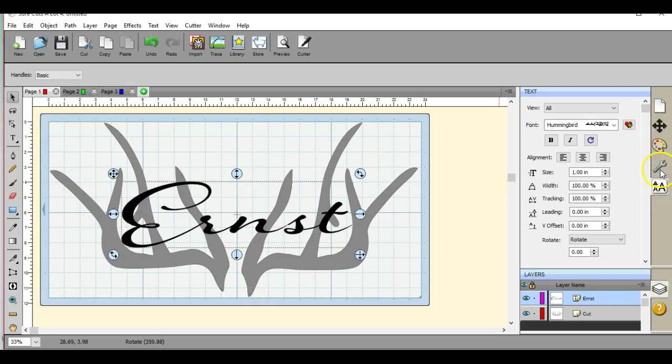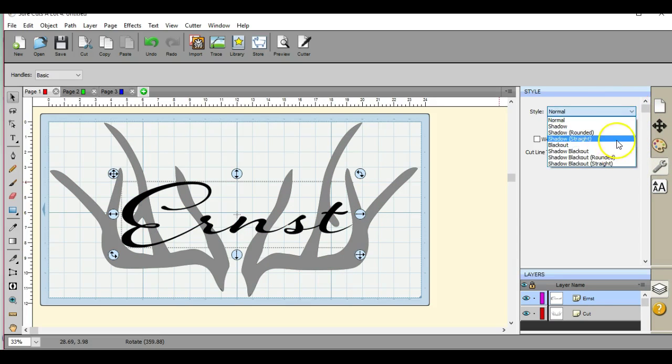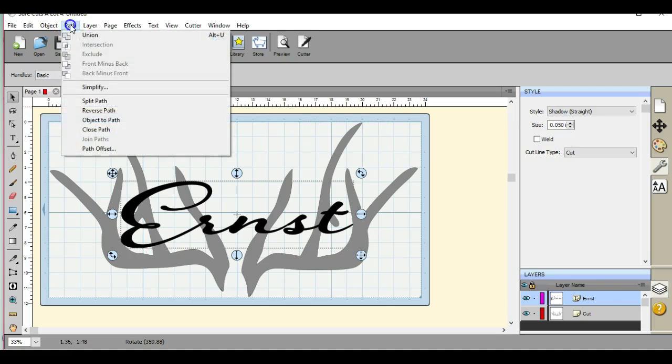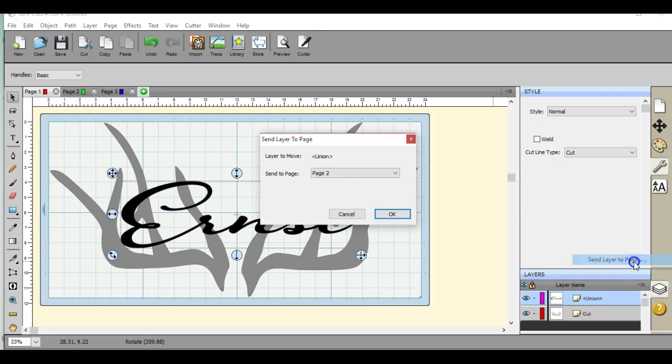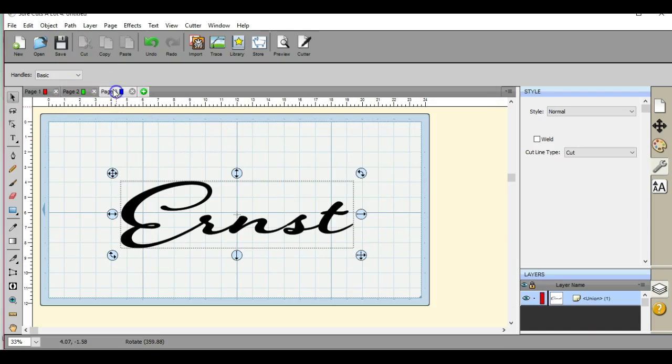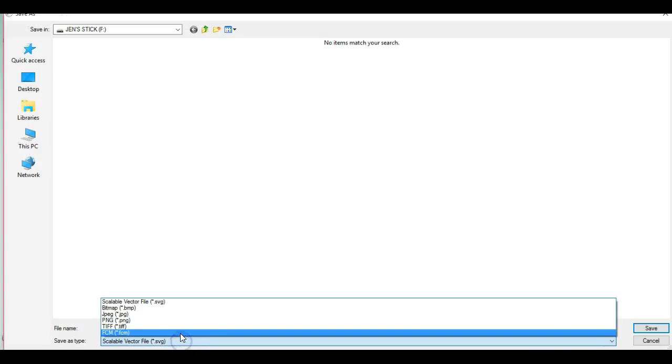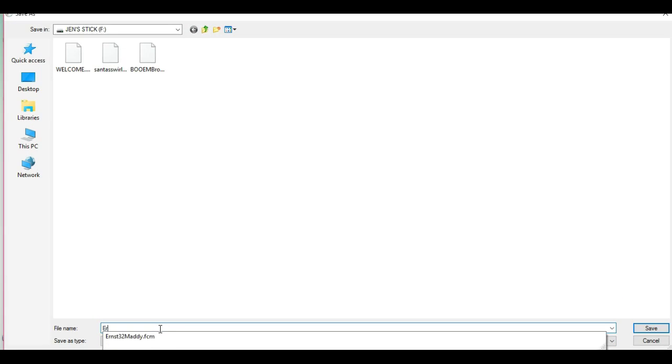Okay. So now I come to my wrench. Shadow straight. 50, that looks good to me. The S even looks okay. And we'll do a union. Okay, that's all union. So now that's going to go to page 3. Send that back to page 3. Okay. So now let me go grab that. Export. FCM. WM, meaning the welcome mat.